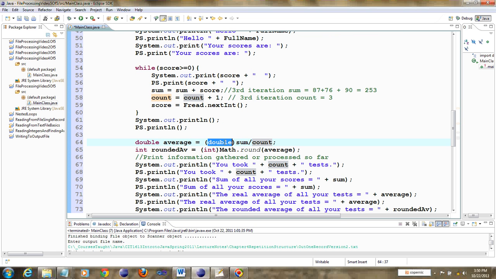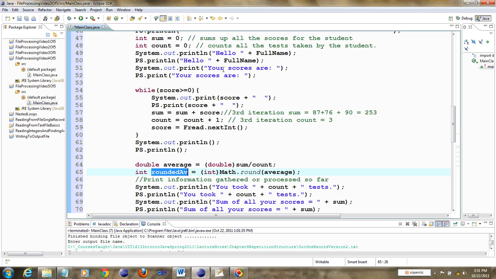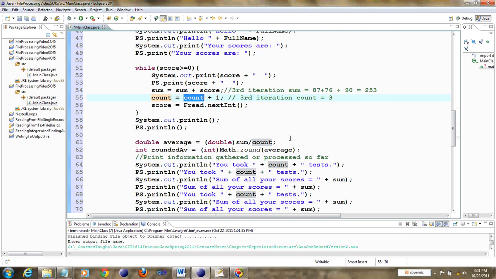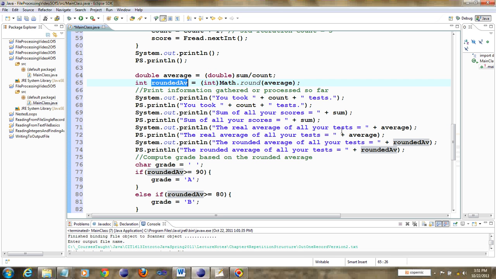Of course, I convert that into double type. I find a rounded average, which rounds off the fractional part and converts that into a whole number. The criteria has been described earlier. By now I have all their scores printed. I have the sum of all the scores. I know how many tests they took. I have the average and the rounded average, so I print all that information.